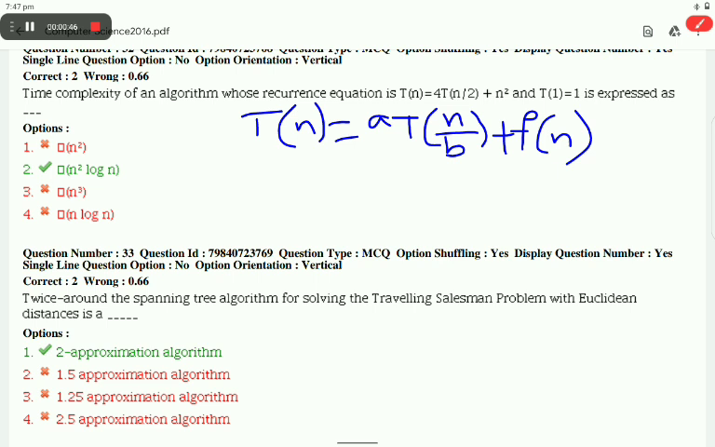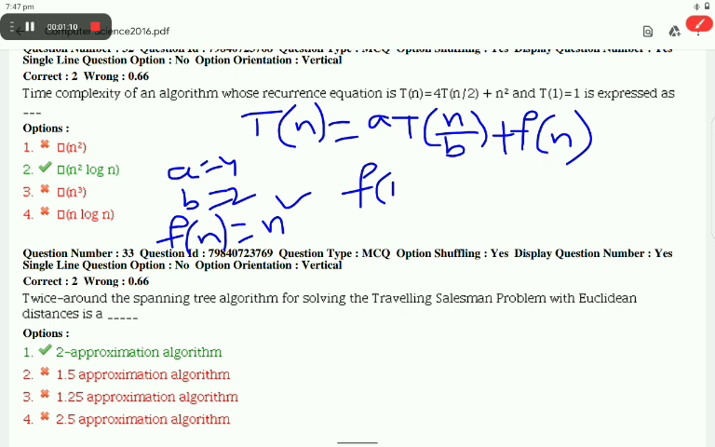So here according to the formula, a equals 4 and b equals 2. Now f of n is n square. So we need to compare the f of n value and n power log a base b. You can check the Master's theorem, which is given in the link description. So what is the a value? The a value is 4 and b value is 2.